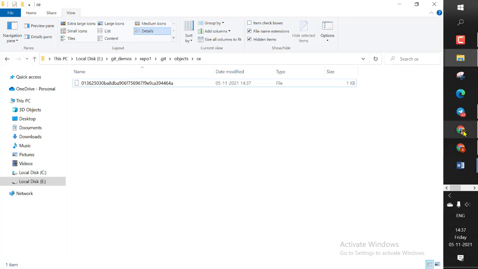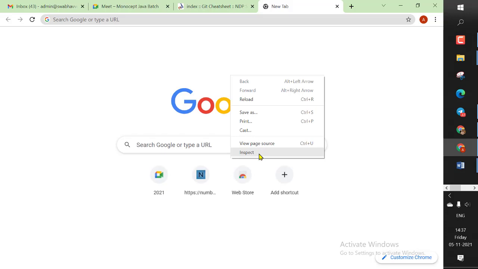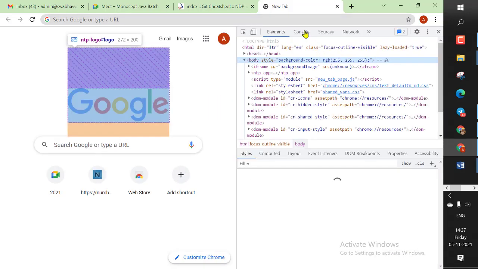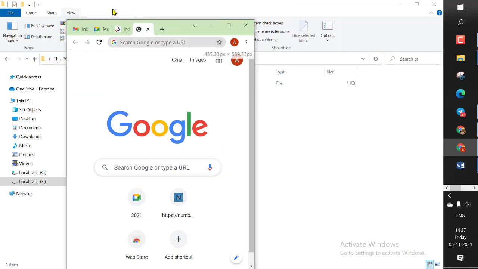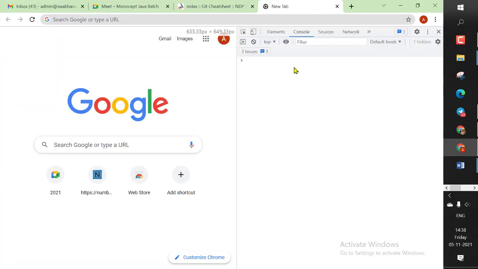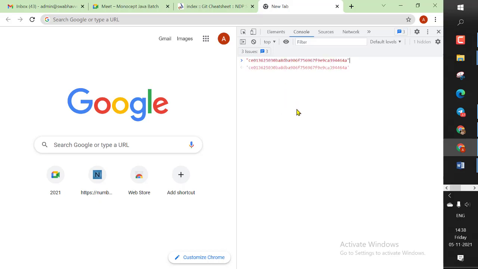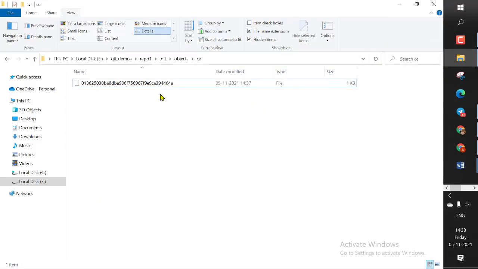So what is the length of this hash? I am using JavaScript here, the console of my browser. I put the hash and paste the file name, and all together I'll find the length. You can see guys, it's a 41 digit hexadecimal. So the SHA-1 is generating 41 digits including the folder name.